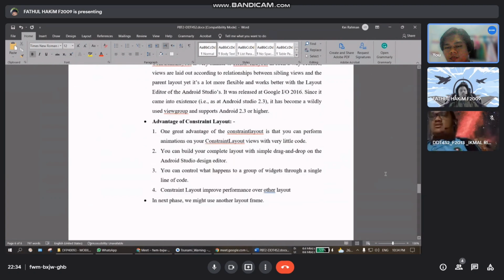So next, the advantages of constraint layout. First, one great advantage is that you can perform animation on your constraint layout views with very little code. Second, you can build your complete layout with simple drag and drop in the Android Studio design editor. Next, you can control what happens to a group of widgets through a single line of code. The last one is that constraint layout improves performance over other layouts. In the next phase, we might use another layout, frame layout.